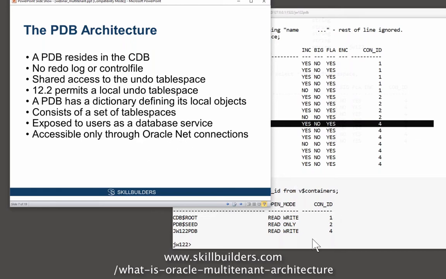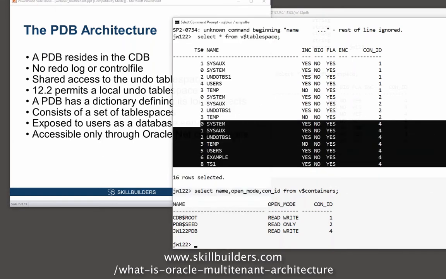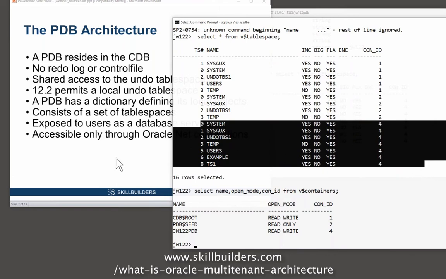So that's the fundamentals of the architecture. One database, one instance, but within that one database, you have multiple sets of tablespaces. Each set of tablespaces is a pluggable container, identified uniquely by container ID. And each of those containers has its own data dictionary.